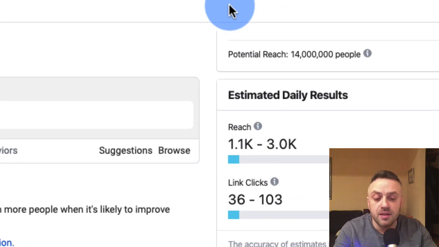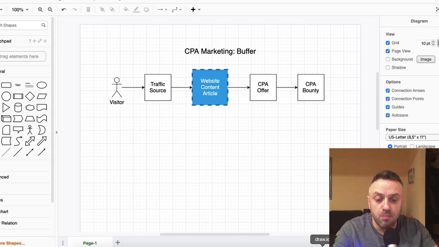Okay, and the next thing, you do not want to promote this directly on Facebook, okay? Because sweepstakes are kind of a low quality offer, and it's just not gonna be good. You're not gonna have a lot of success. And so what you want to do is create something like a buffer, okay?